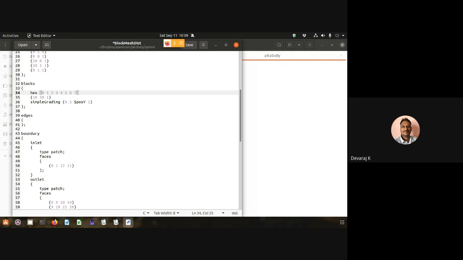Now, block division along the axis. I told that I have to define how many divisions I want in the X direction. Let me keep it some 100. Along the Y direction, let me keep some 10. Then along the Z direction, let me keep some 10. Then simple grading. I can go with either 1, 1, 1, or I can go with 1, 3, 3 or 1, 2, 2, whatever I want.